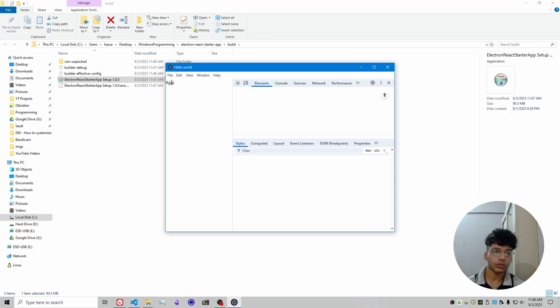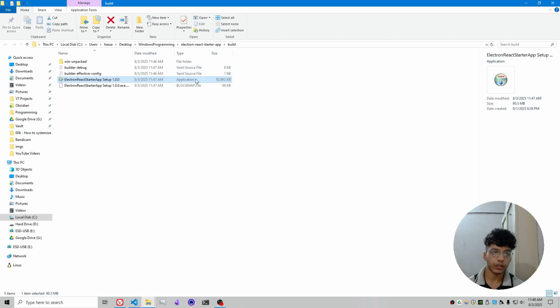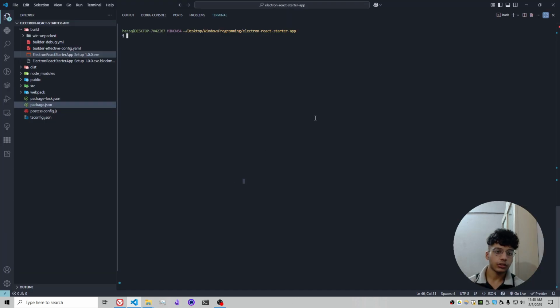And there we go. That's our application. That's the final application, the exe file that you can distribute to any of your users, and they can just double click and run it. So yeah, that's the final project.